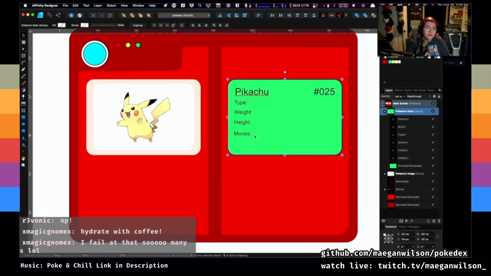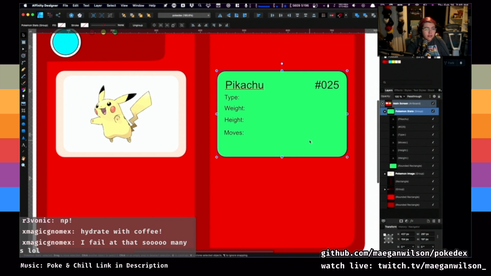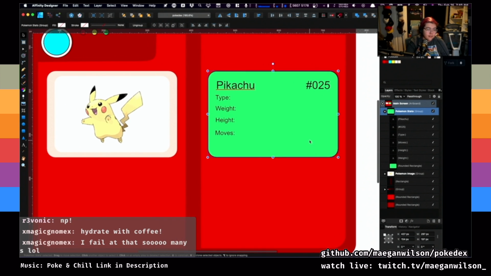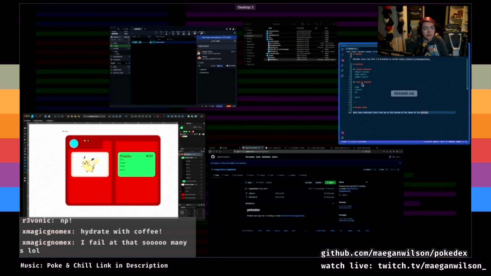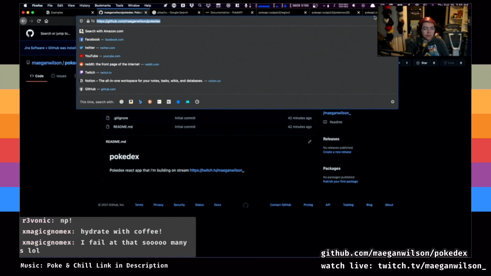So moves, I probably want to list them off somehow. I don't know how yet, though. And I'm trying to think, it is the web. I have so many options I could probably put out here to do things with. There's so many things I could probably do for moves. What info comes with a move?